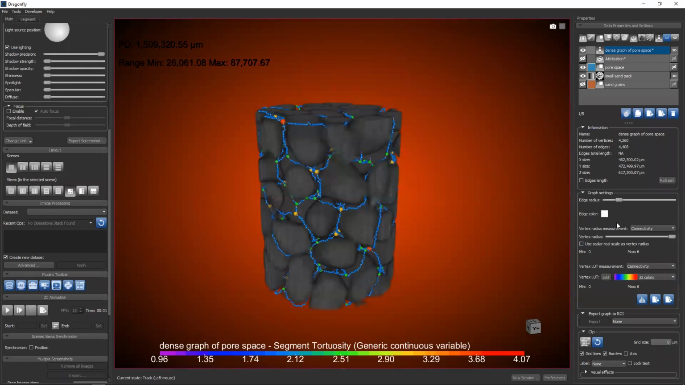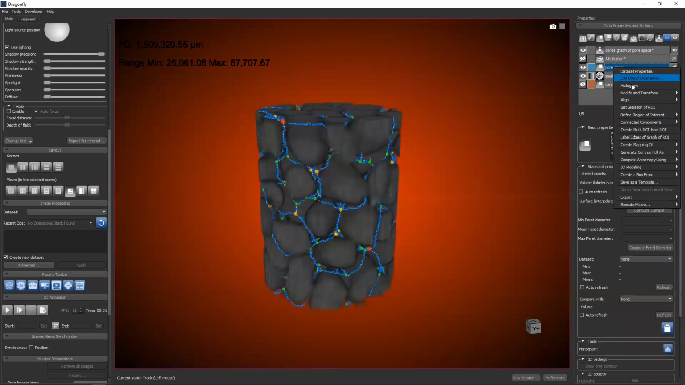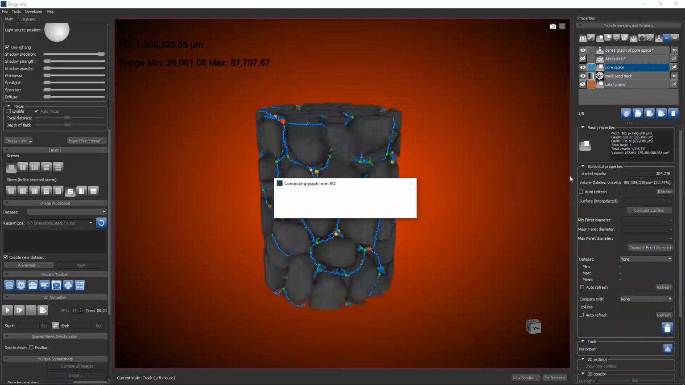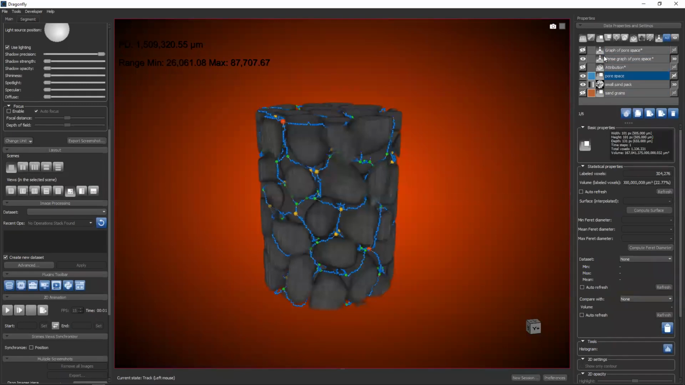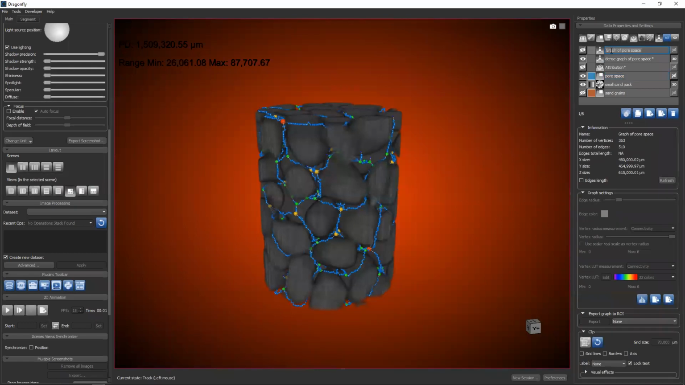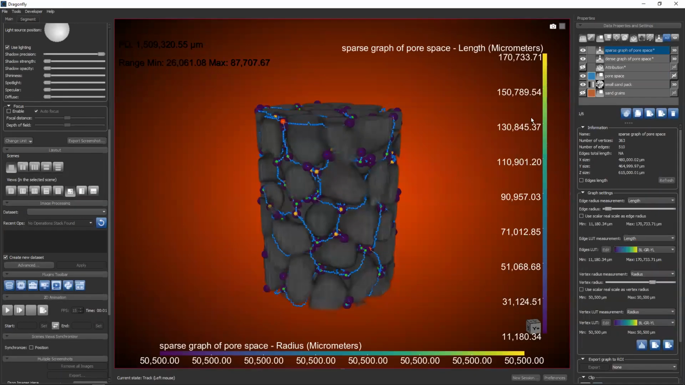Now at this point, let's go ahead and create a sparse graph so you can see the difference. I'm going to take my pore space again. I'm going to right click. I'm going to go down to 3D modeling. I'm going to choose create a graph from ROI. I think in the next version, those are actually renamed sparse graph and dense graph. I'm going to double click so I can rename this sparse graph of pore space. And I'm going to turn on the visibility.